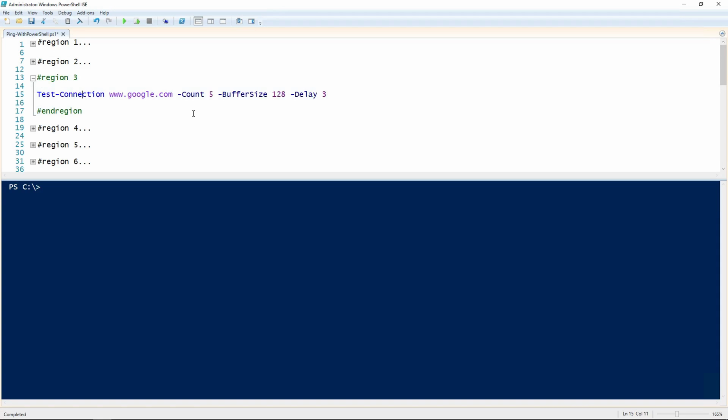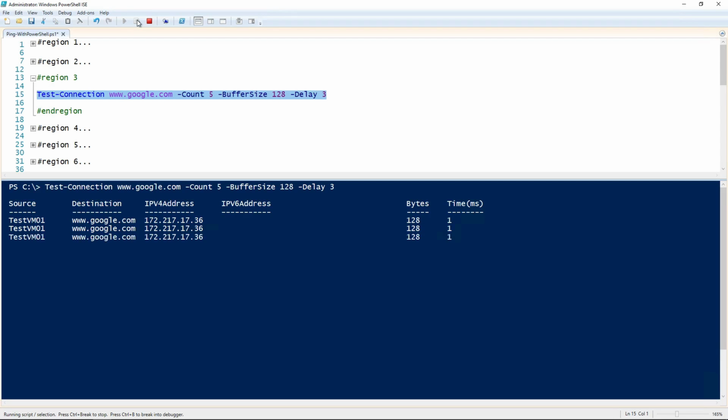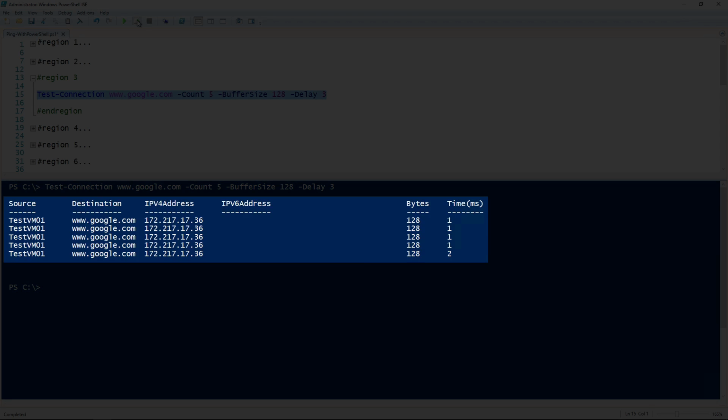Test-Connection, however, has a set of switches which we can use, like the Count switch, which is the number of ping attempts to send to the target, the BufferSize that we want to send, in this case 128, and the Delay between the attempts. So we run that. You'll see that we've got 5 ping attempts with 128 bytes, and there was a 3-second delay between each one.